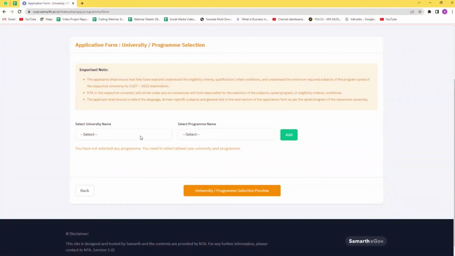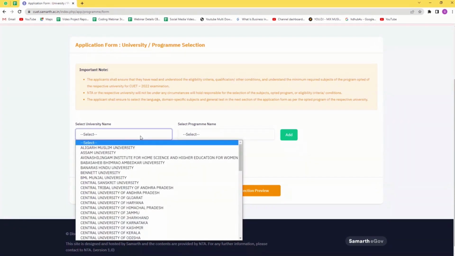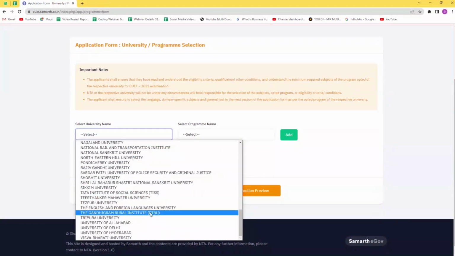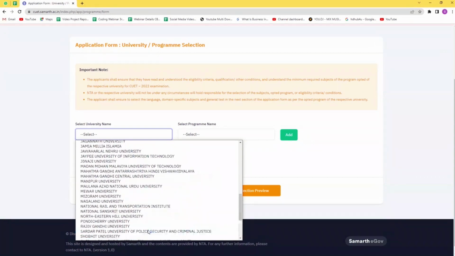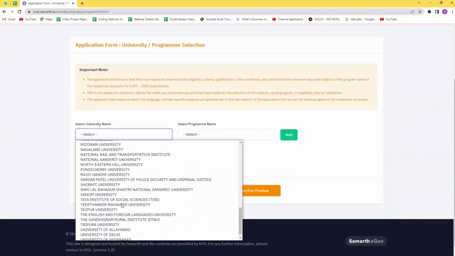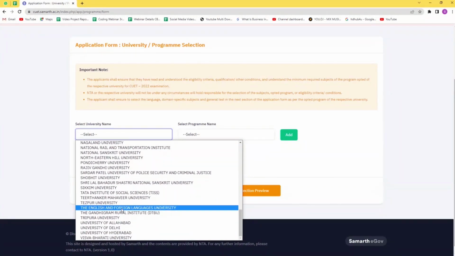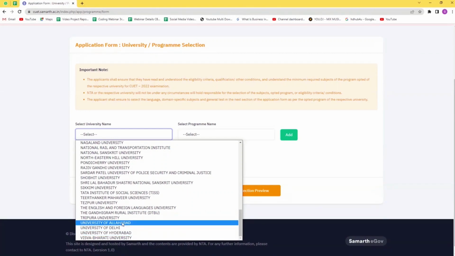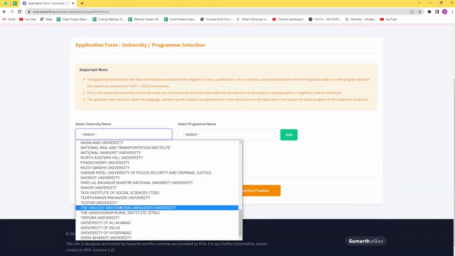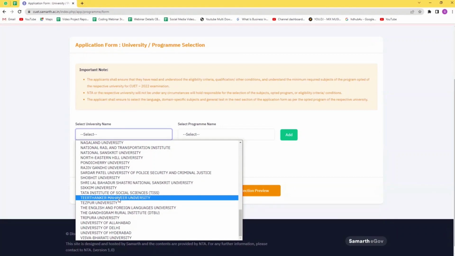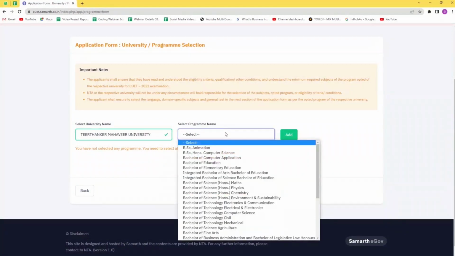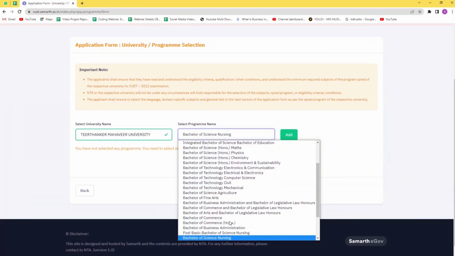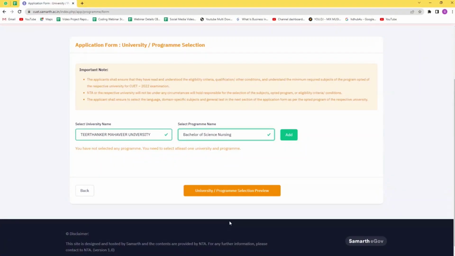Now it is the time to select the university or programs. Now select the university you want to appear for. You can select here your desired university, whichever university you want to study in, from the list. Now select the program you want to study in that particular university. Click on the add button.